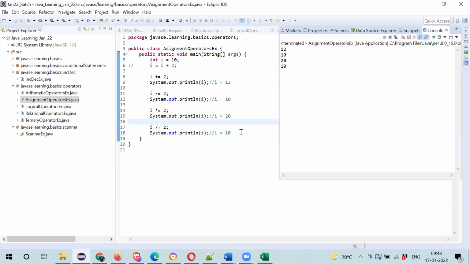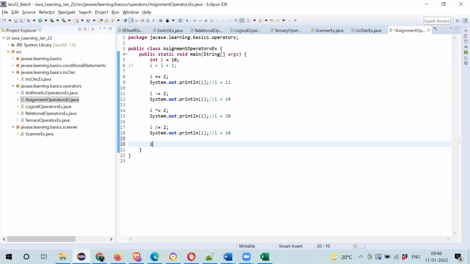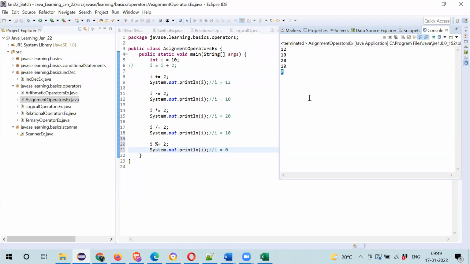You can see 10. And what is the value of I percent equals 2? Will percent give you the quotient or the remainder? The remainder, sir. Remainder, so the remainder is assigned to I. So the I value at last will be 0. Check it now. I value is 0, the remainder we are assigning to I. So that's how you will use the assignment operators with any arithmetic operation.